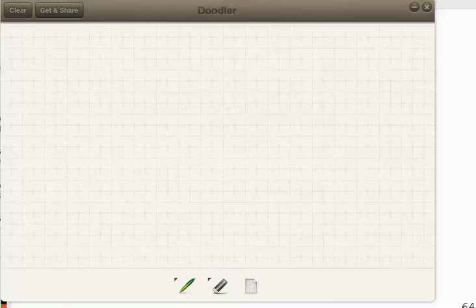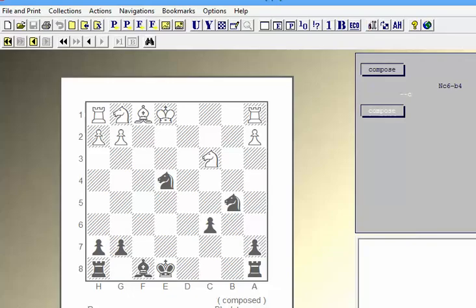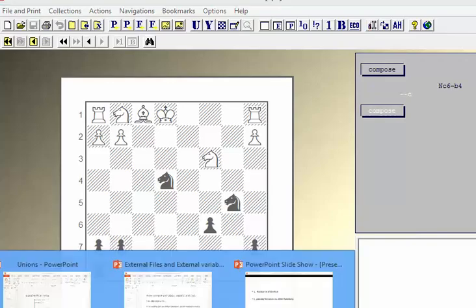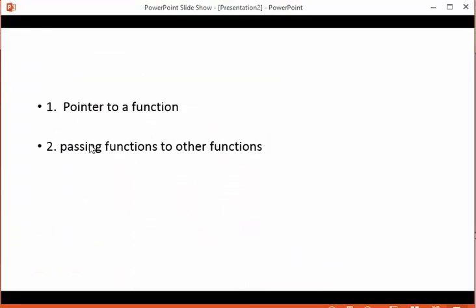Okay, the second part we're going to talk about is passing functions to other functions. And the only way you could pass functions to other functions is using a pointer. So we'll talk about that now.